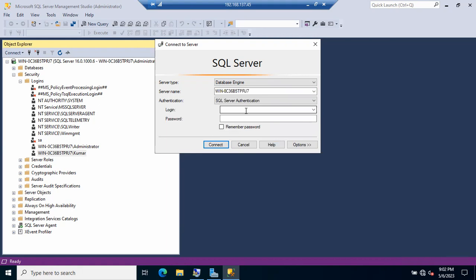Now here it gives an error mark, because it's only Windows authentication. But I created a Windows login. How can you use SQL authentication? Can I use it like that?